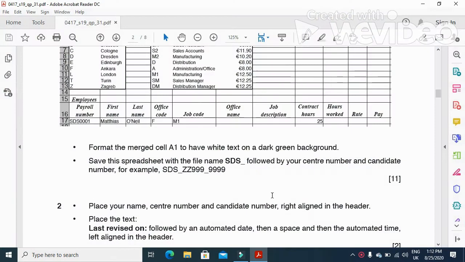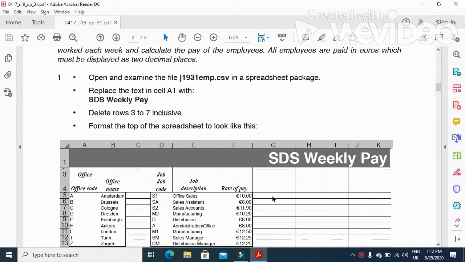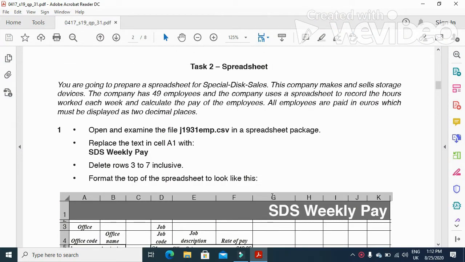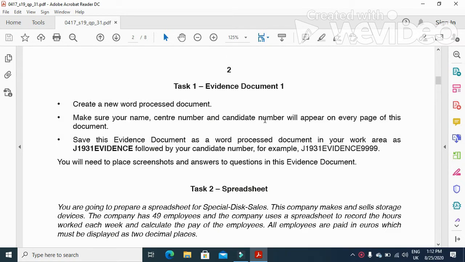In this part of the question paper, they ask you to start with a file, J1931 emp.csv file, but before this I need to have my evidence document. I need to prepare this for the screenshots, the pictures that I will paste here then.